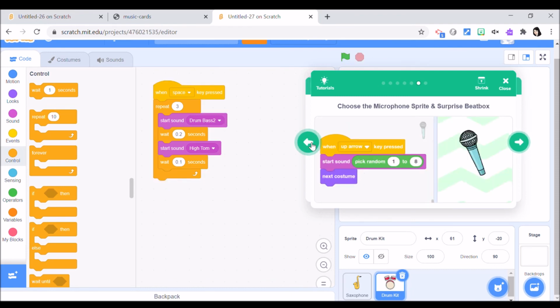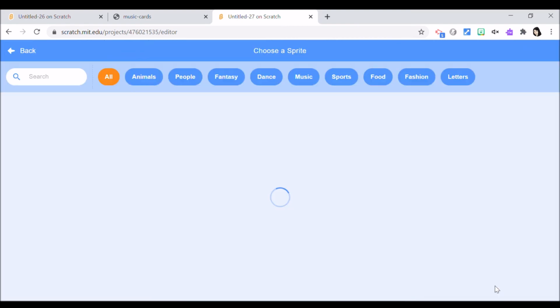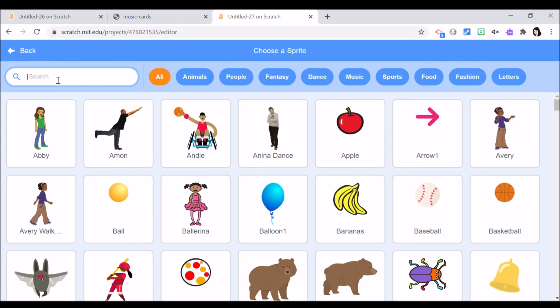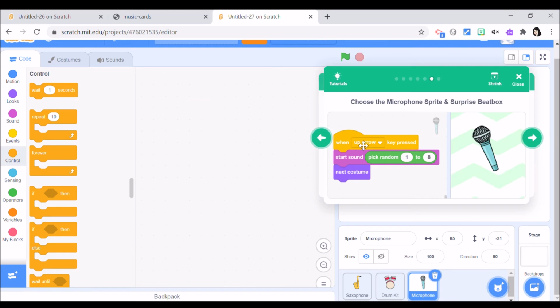Let's go to the next one. Choose the one. Now we're going to pick a mic and then find where the microphone is. Okay, let's go to the sprite gallery again and then type microphone. Mic is here. So we have the mic ready. The code is simple for this.